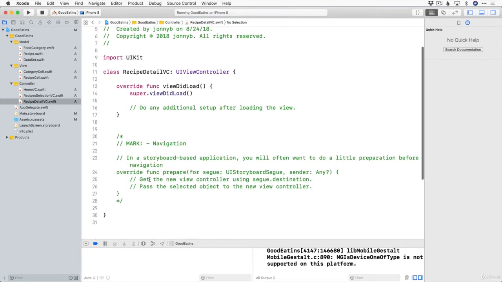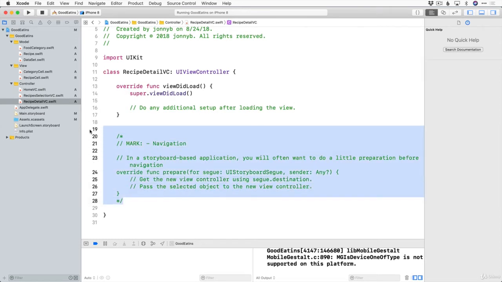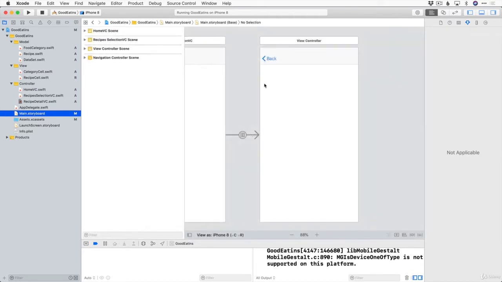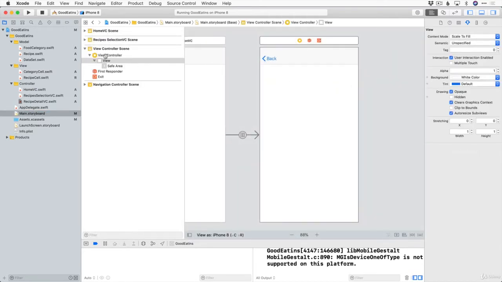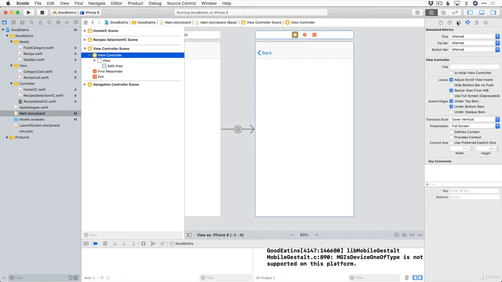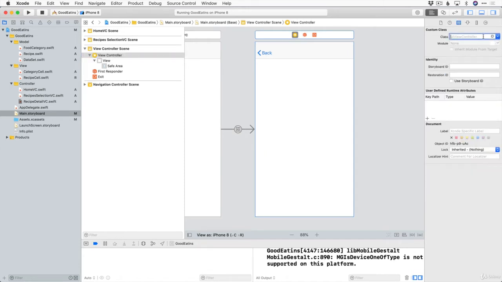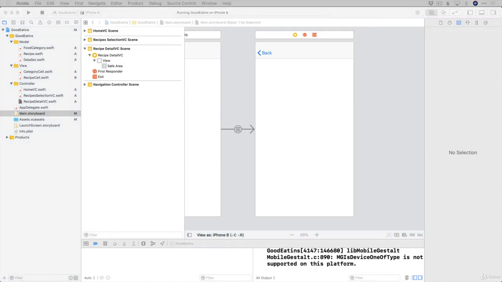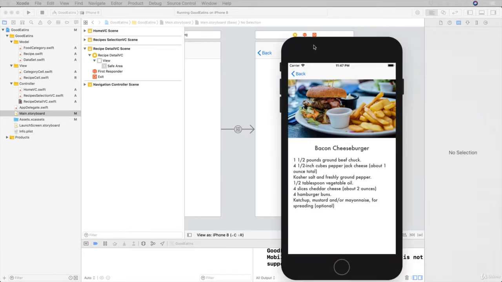All right, so now we have our RecipeDetailVC file here. Let's go ahead and hook it up to our view controller here in storyboard. So select it, make sure you have view controller selected, and come over here to our custom class and say RecipeDetailVC. There we go. So now this view controller and the viewcontroller.swift file is hooked up, or I should say the RecipeDetailVC.swift file.